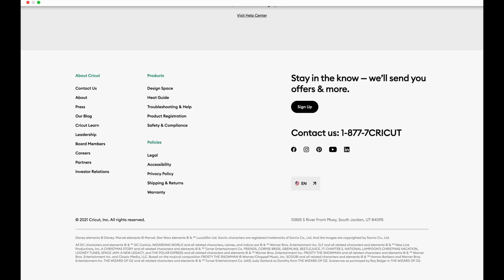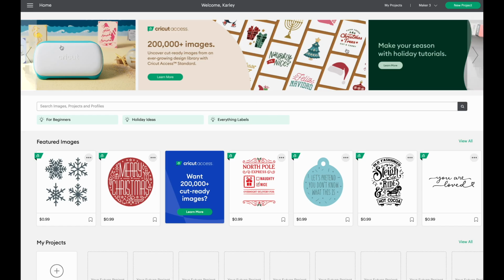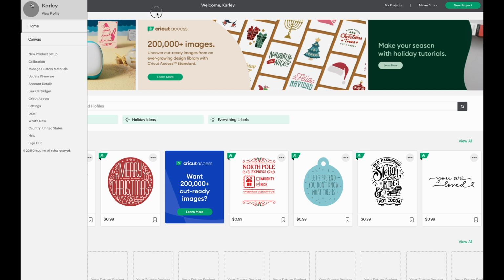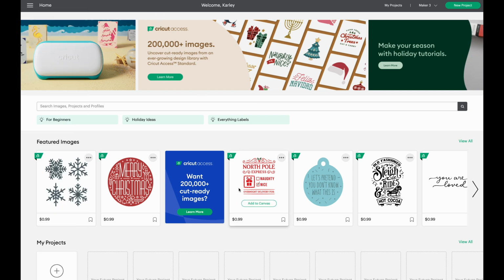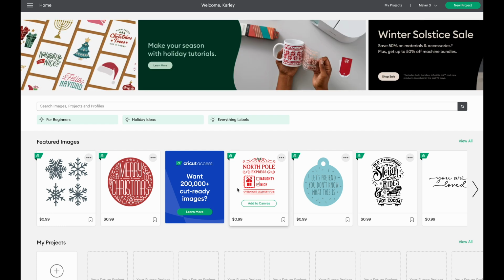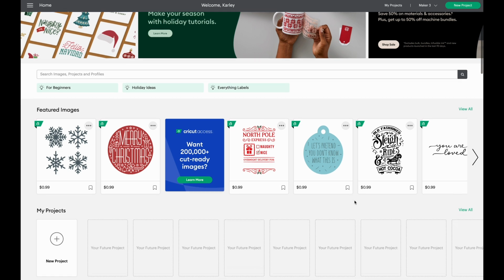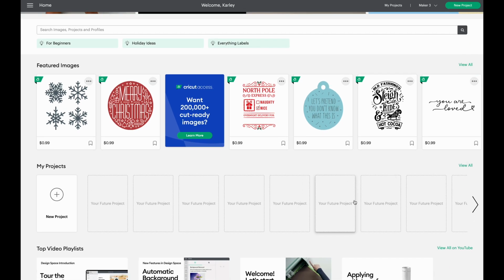Okay, so we are going to close this out, and we're going to open Cricut Design Space, and we're going to start. So I decided not to choose to pay for Cricut Access or do the free trial. And so you'll see that there's prices associated to all these images. That's not to say that you cannot use Cricut Design Space for free. You absolutely can. So we're going to just click on a new project here.